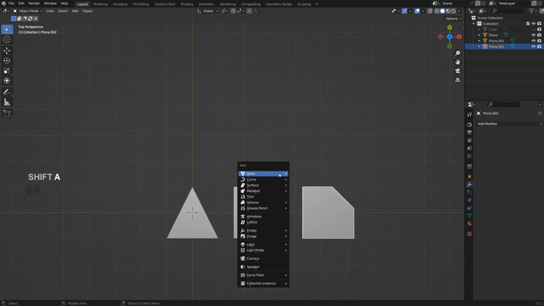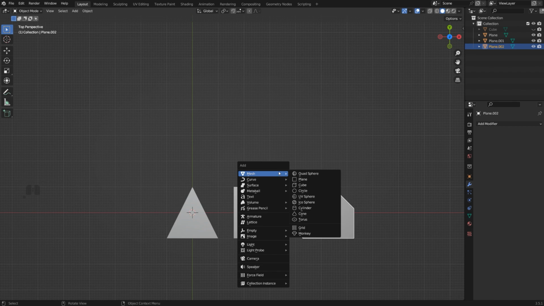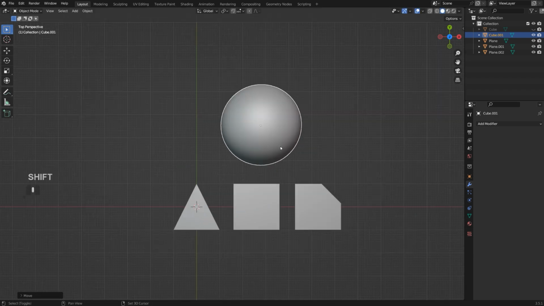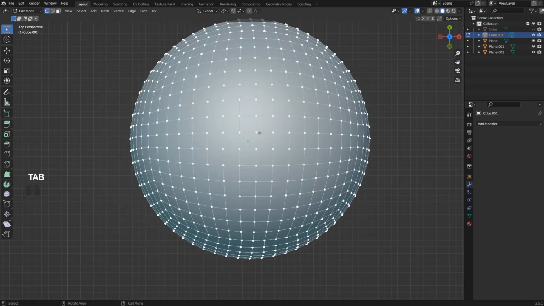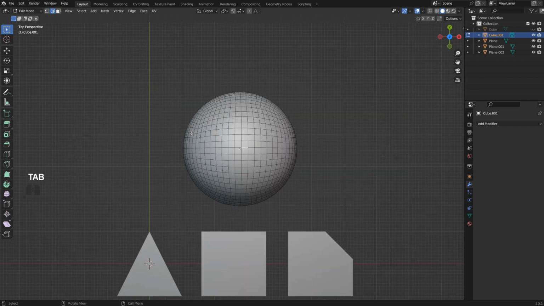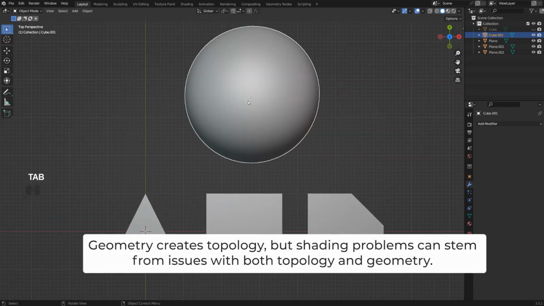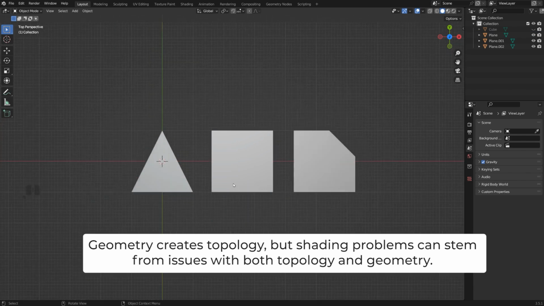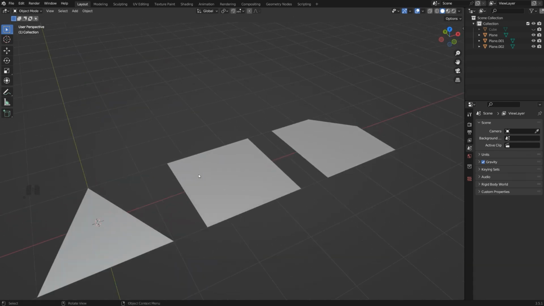Now, geometry is what creates topology, so verts, edges, and faces. So if I go to the sphere, which is made of small quads and a lot of verts and a lot of edges, that's geometry. So geometry creates topology, but shading problems can stem from topology issues and geometry issues. So let's first talk about topology issues.